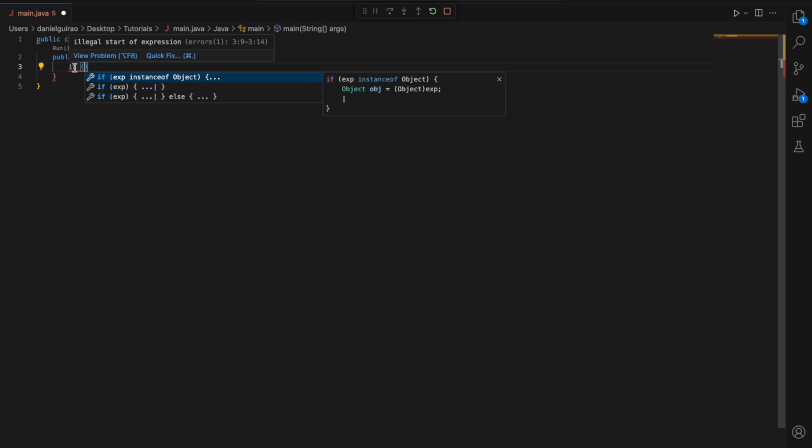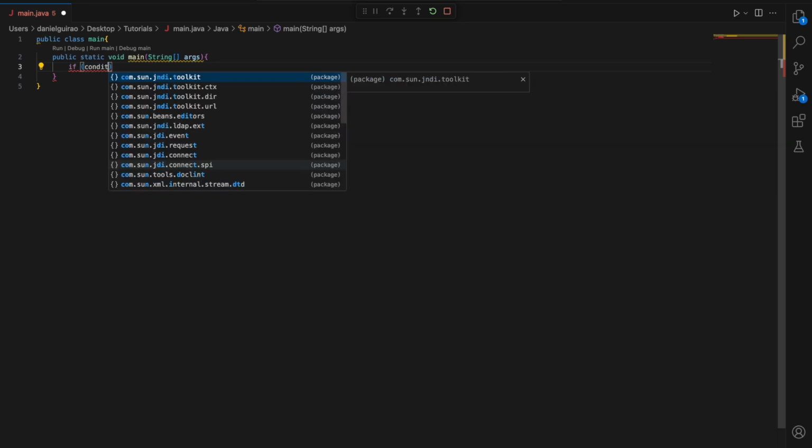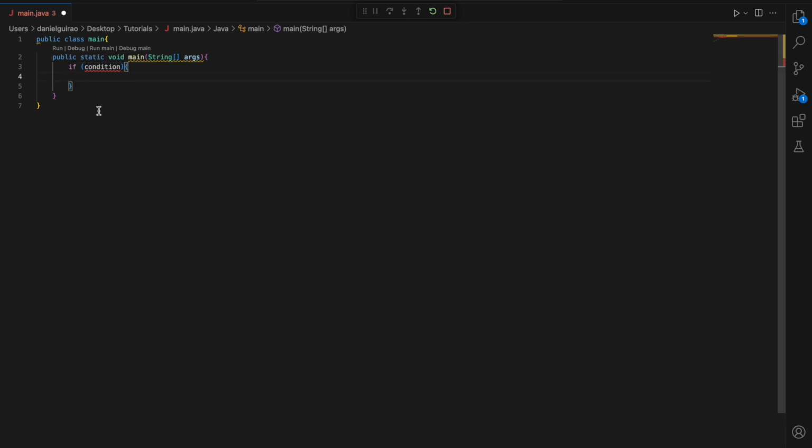You write the keyword if, brackets, whatever condition you want, and then in curly braces, whatever you want to run if said condition is true.